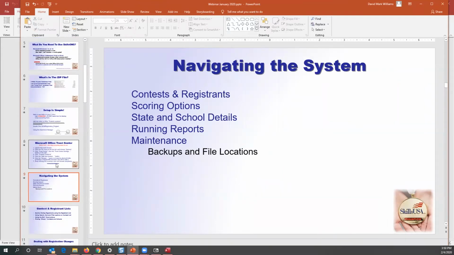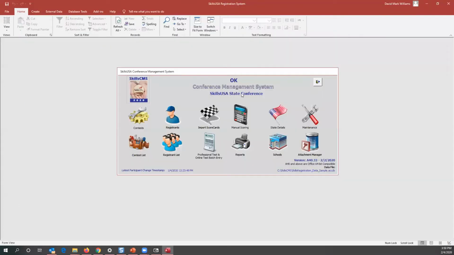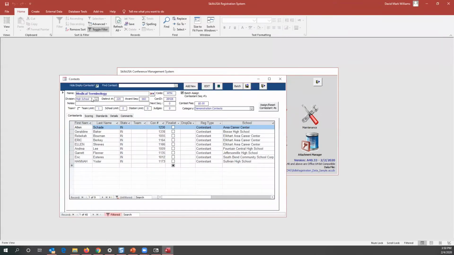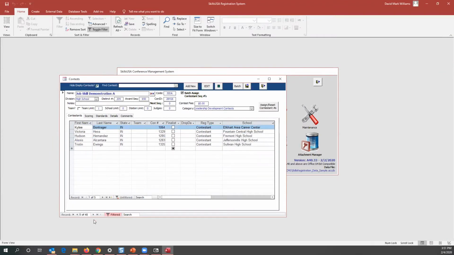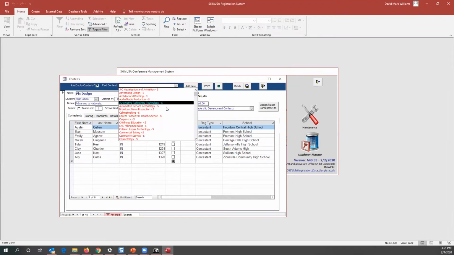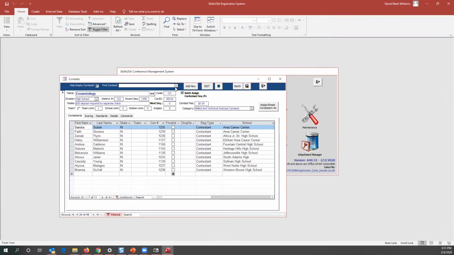I don't know how much detail we want to walk through here about how to actually navigate this thing, how to run your contest. Let me just show you a couple of the things that we talked about earlier, maybe some of the features that we've added recently. On the contest screen, we've got all of our contestants that came from our database that we downloaded from online. You can choose whichever contest you want to work on here.